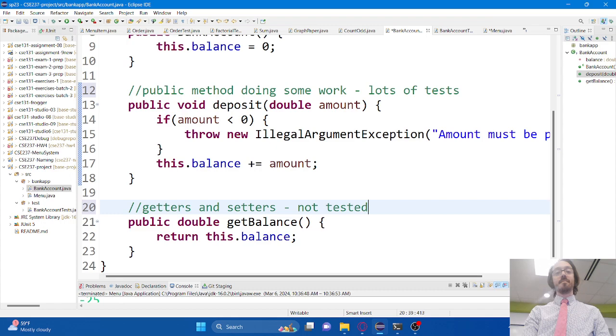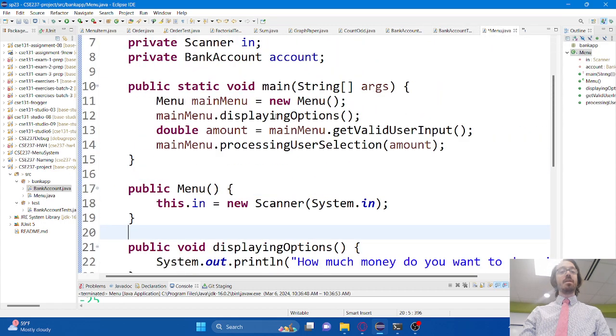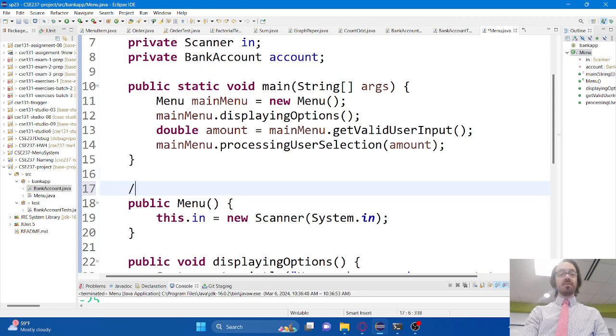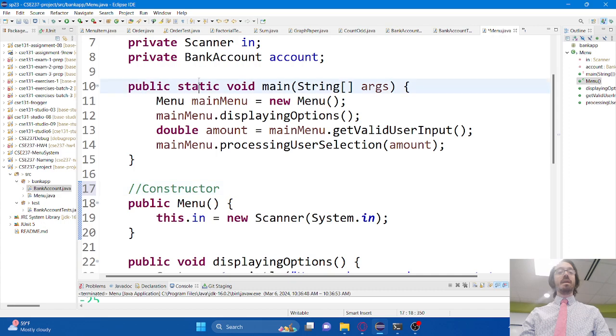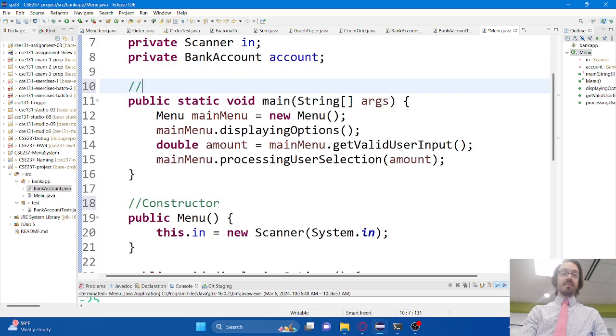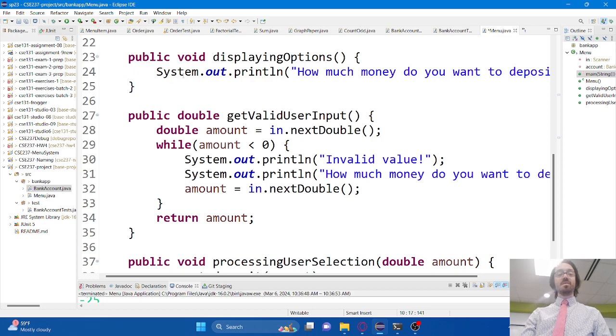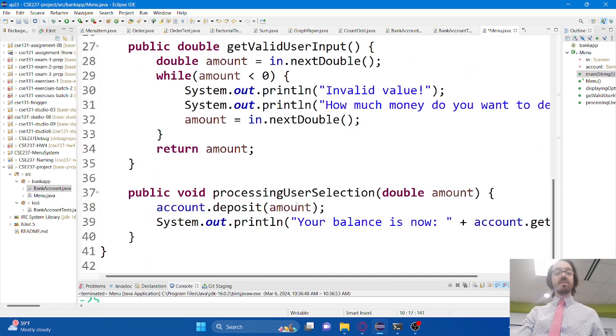Not tested. Not going to write tests for those. If we think about our menu class, this is a constructor, so we already know that's not tested. Main method, we're definitely not going to test that. But let's talk about those three pieces that I just discussed: displaying, getting valid user input, and then processing the user selection.